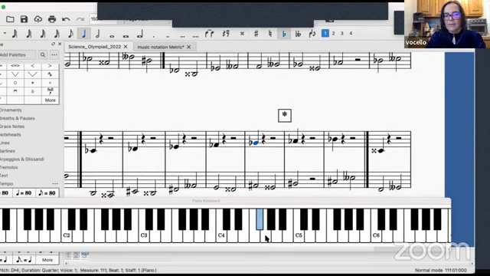G flat, G natural, G flat. It's the same as F sharp and E double sharp. Let's find F sharp. F natural, F sharp, the same as G flat. E double sharp: E natural, E sharp, E double sharp. So those are the same key as G flat.